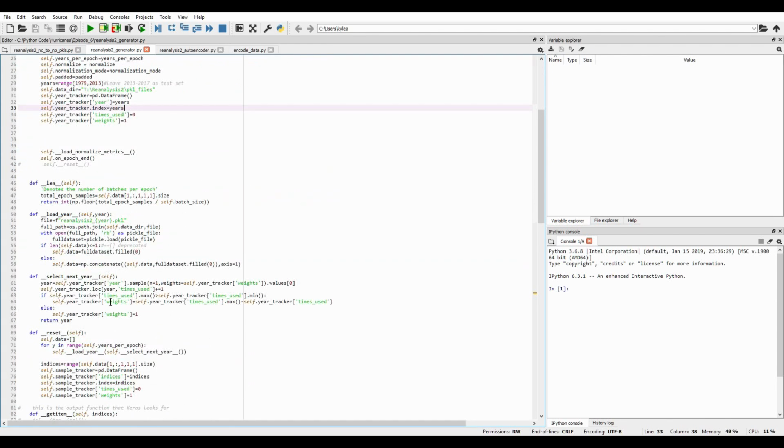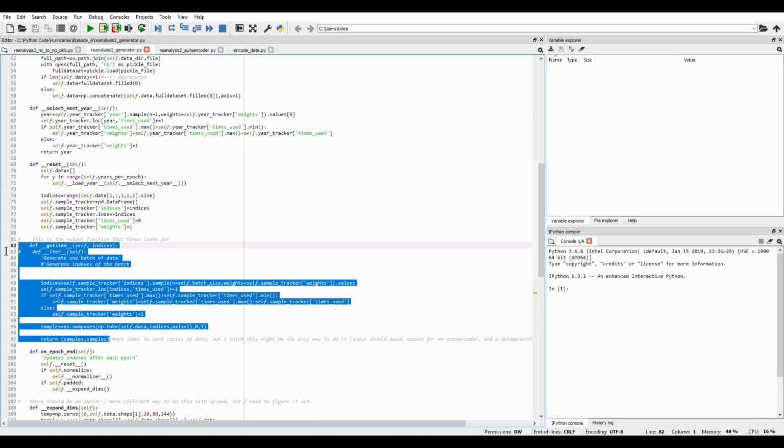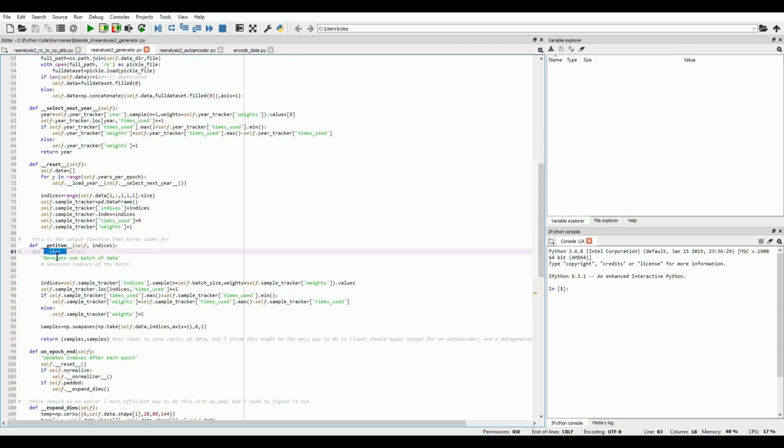What I needed to do with this approach was essentially fill in the __getitem__ method. So __getitem__ is what gets called by the fit_generator function within Keras when we're running that on our model. This is what spits out the next sample for training.